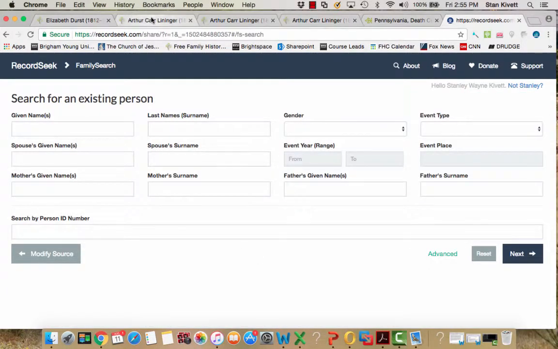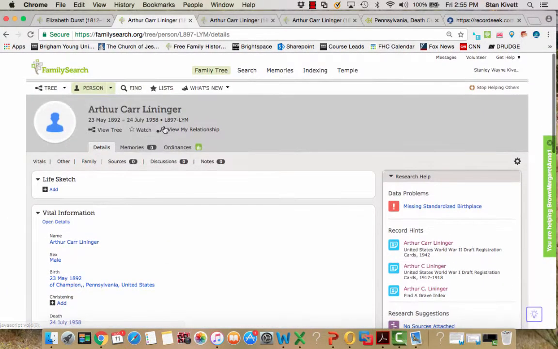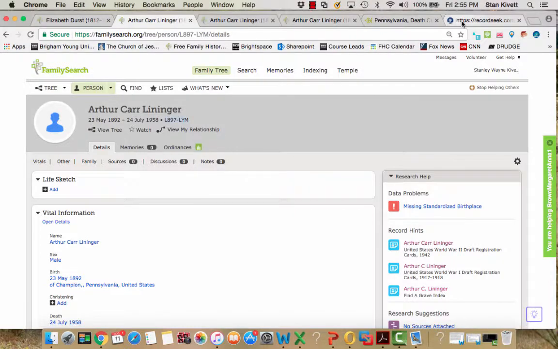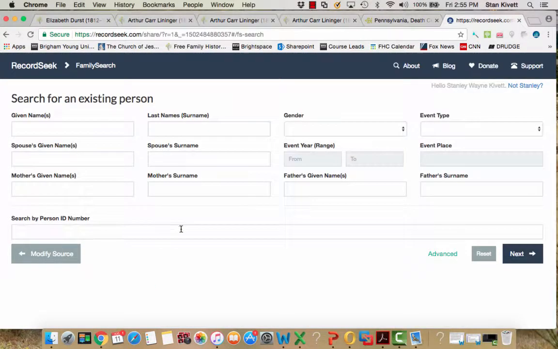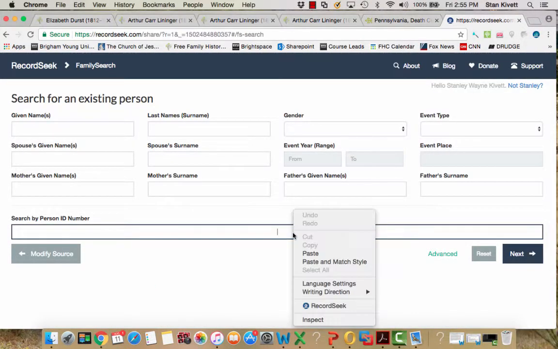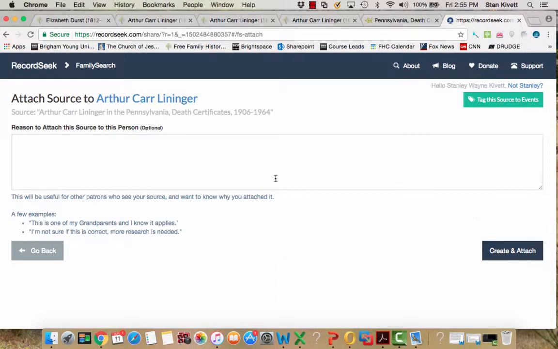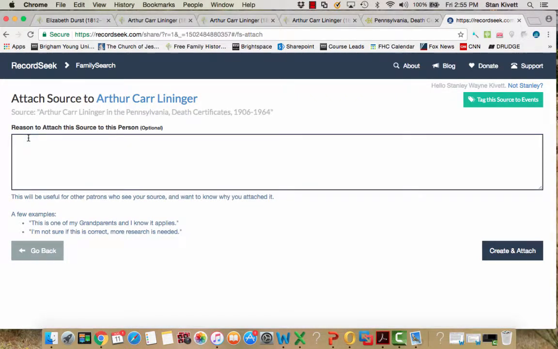I have to go back and get Arthur's number, and I come back, and in the search for person by ID I paste his number, and I click Next, and it says you're going to attach this source to Arthur Carr Liniger. I then say the reason that I want to, and it is that it verifies birth and death information.